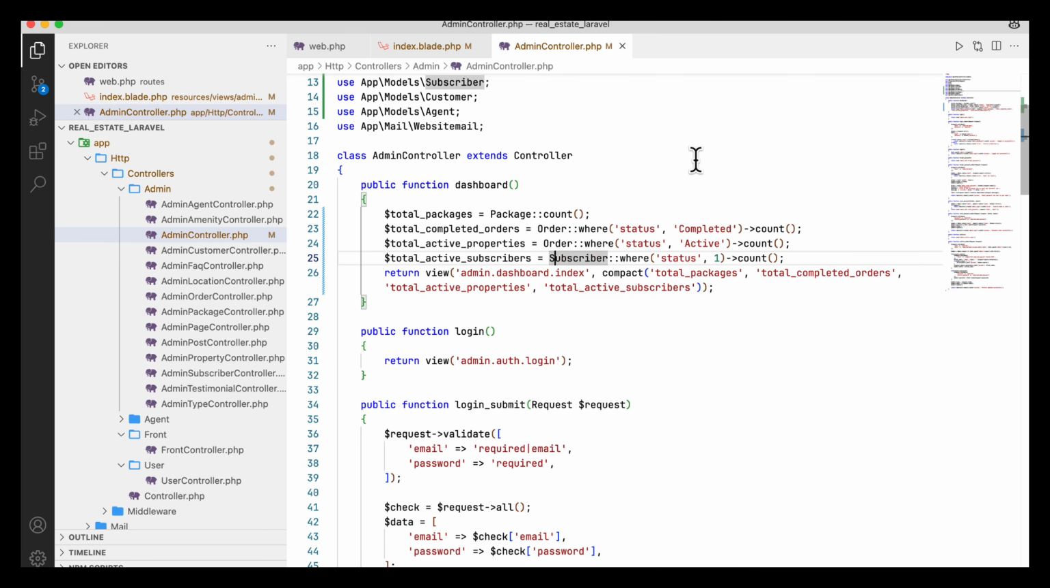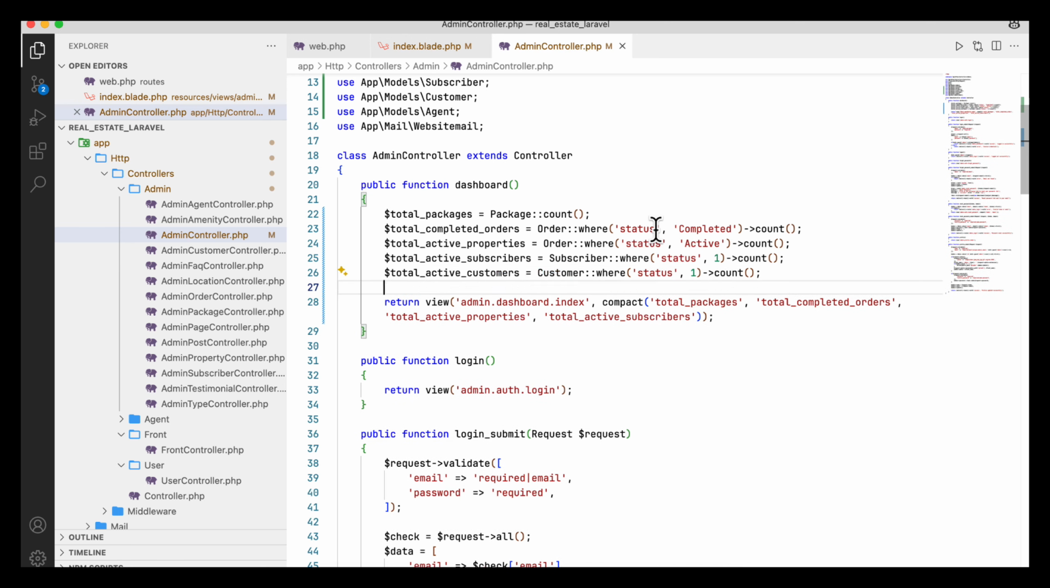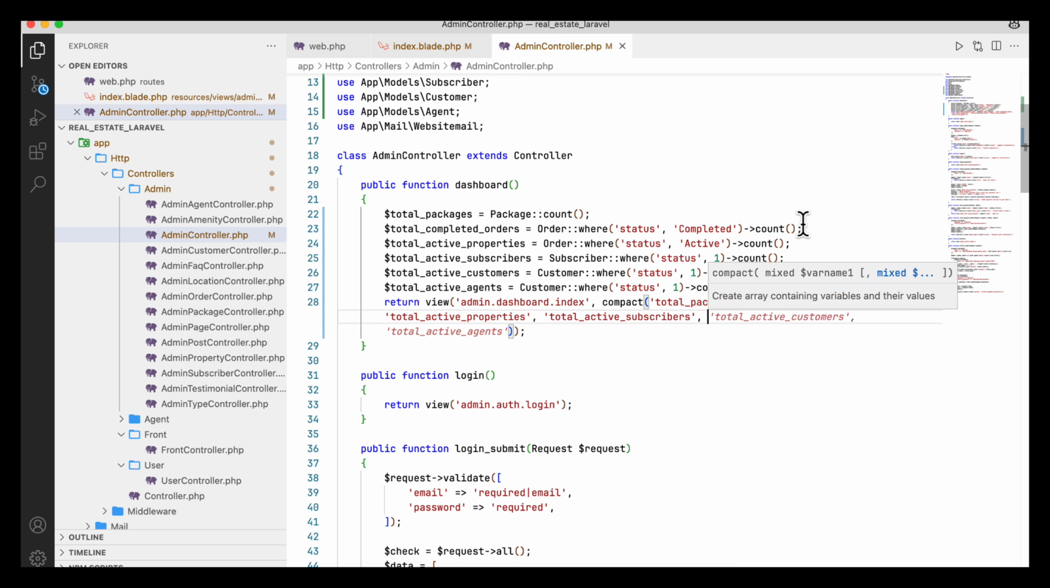So okay, I am going to write total active customers, and here I write where the status. So where status 1 will be also here, and total active agents. So here it will be agents. So write it customers and agent.